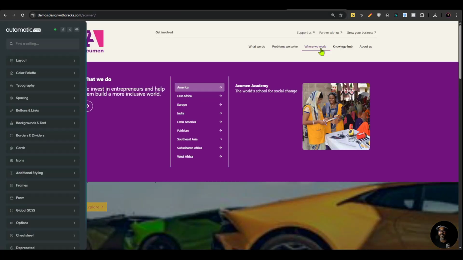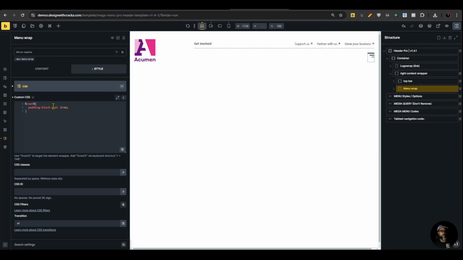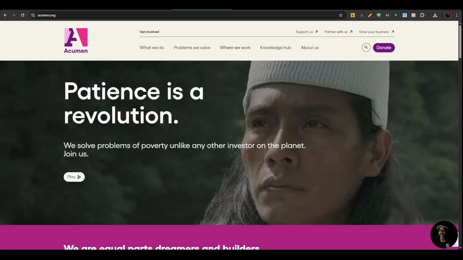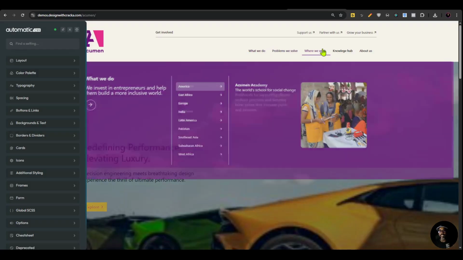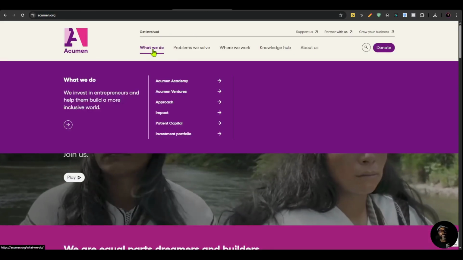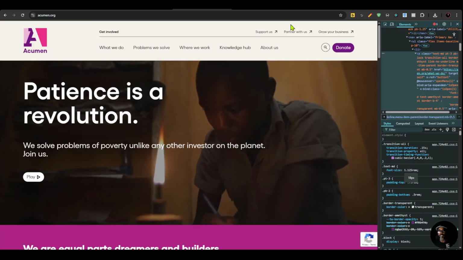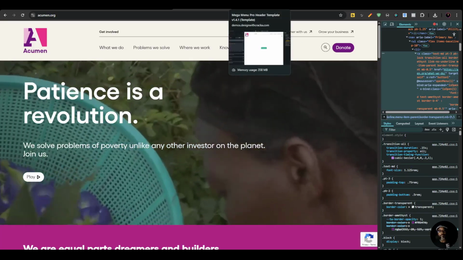Okay. Also, let's do padding block start. So the bottom doesn't have the padding. All right. Okay. So it's okay now. It looks about right. And just that our texts are smaller. So what size of text are they using here? Let's see. Font size 1 point. I'm just going to use like 1.125 rem.